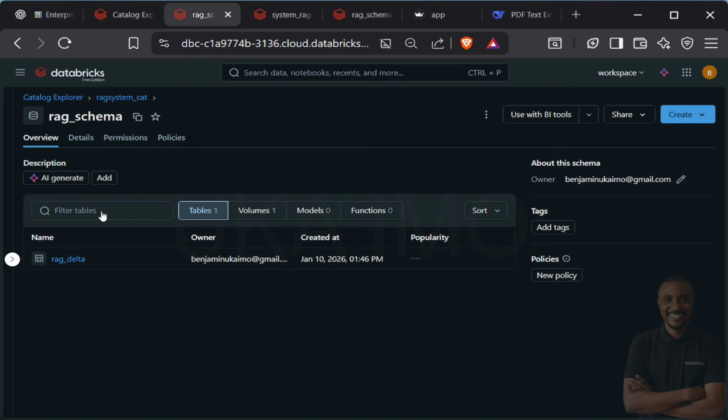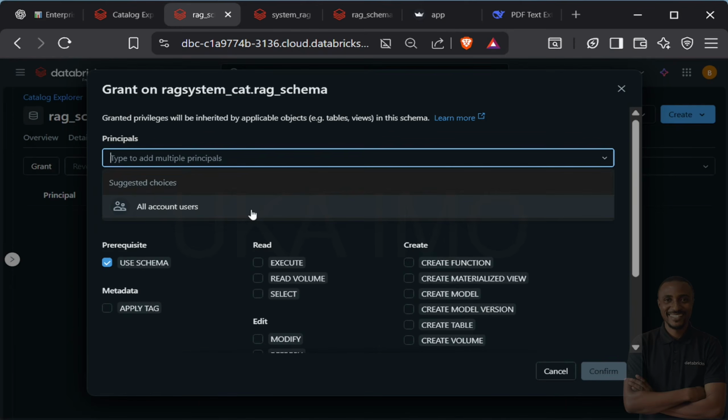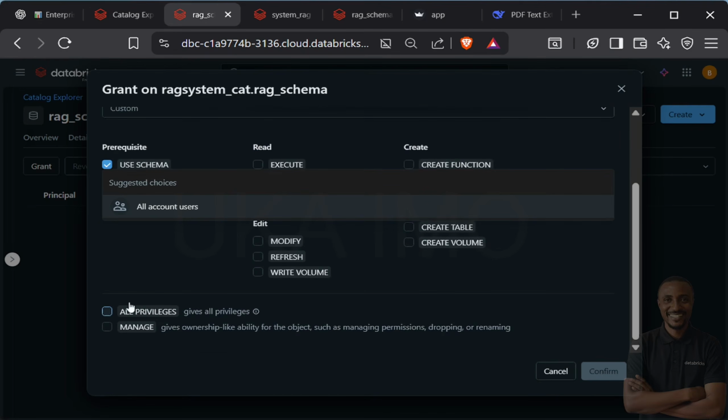But take note that sometimes you might not find it inside here. Let's set our permissions. So you can set this to all account users, and we are giving all privileges.